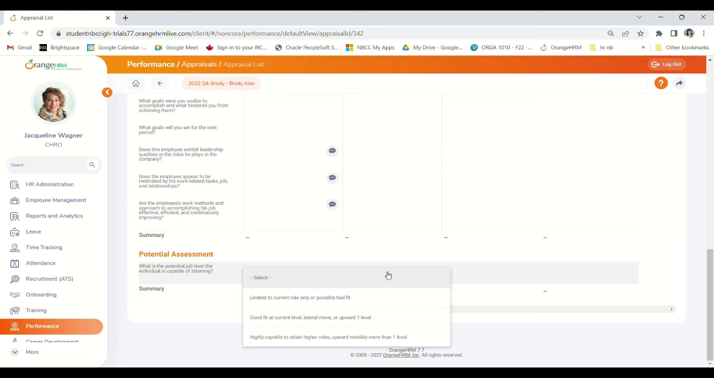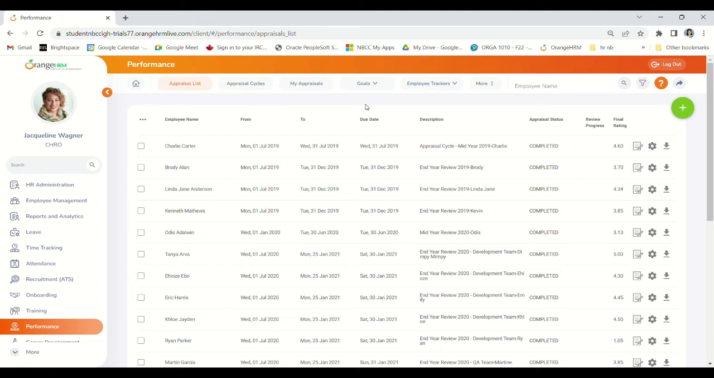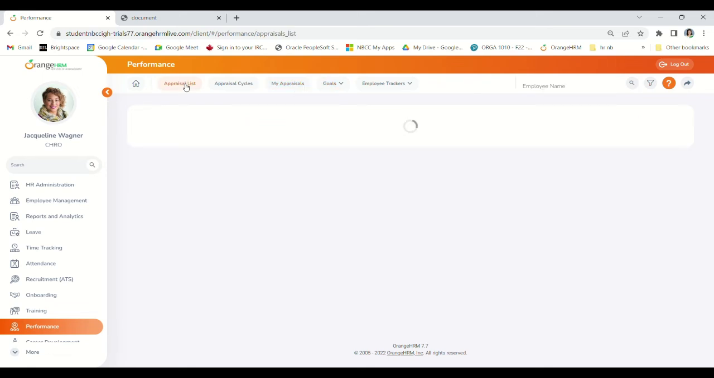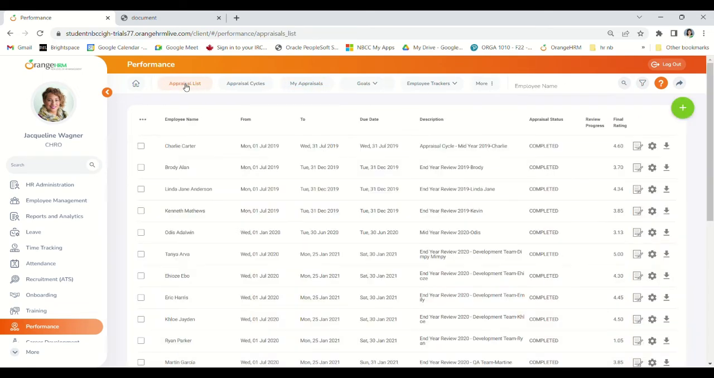It could be any of these three choices. Once the final evaluator submits the score, review is considered as completed. The employees can see his appraisals in the Appraisals tab, or the supervisors and other concerned and authorized personnel can access an employee's appraisal through the appraisal list.